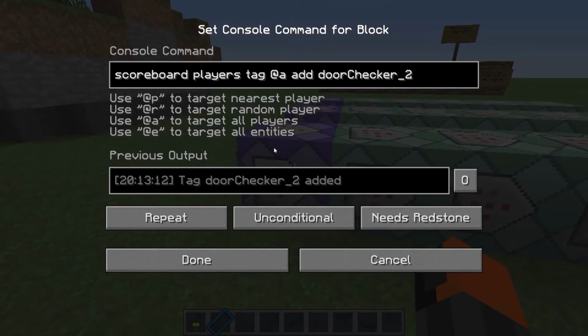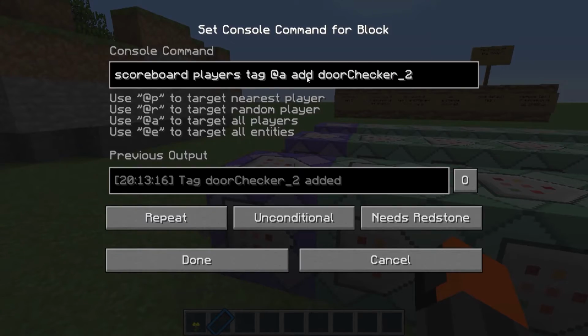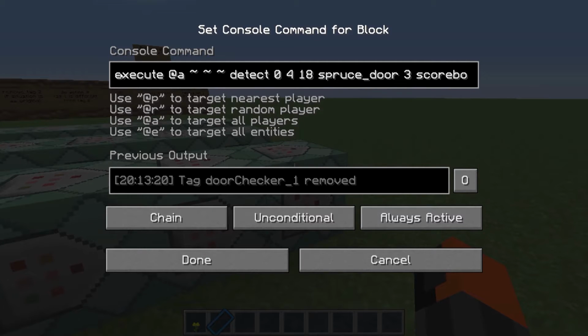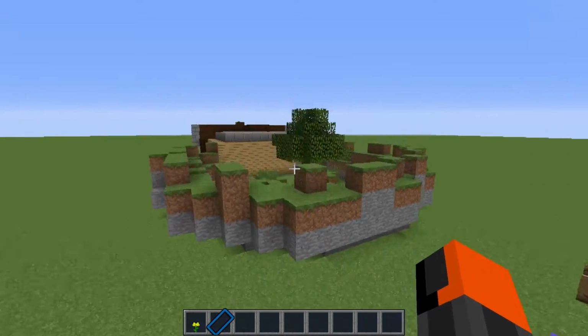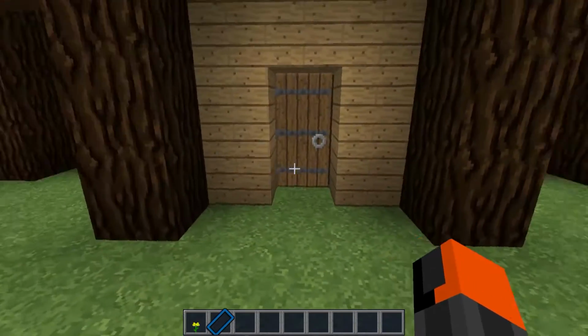And this is the last one. This is for the door checker. This is basically exactly the same as the dandelion detecting. It's a door checker. As I said, it looks exactly the same, but it removes it if the door has a data value of 3. I'm doing an execute detect command on a spruce door on that specific block, which has 3, which is apparently the data tag for a door that is exactly this door.